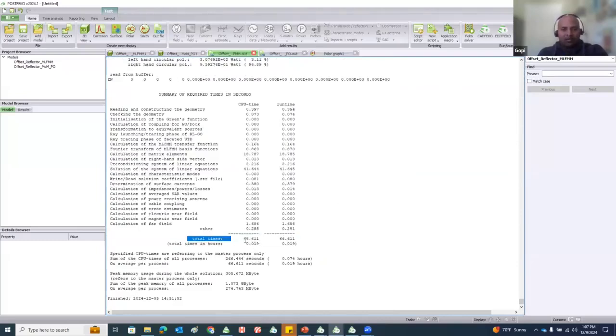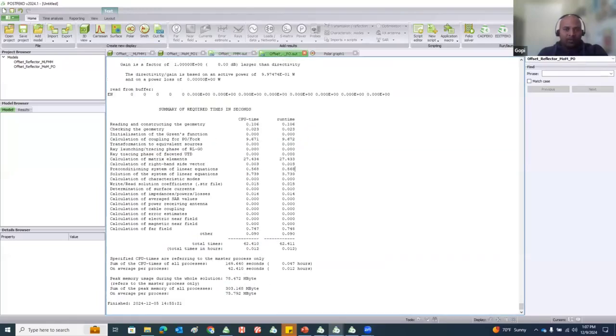So here, the total time required with MLFMM is 66 seconds, and the total memory required is 1 gigabyte. But if you look into physical optics, the total time required is 42 seconds, and the total memory required is only 300 megabytes. You can see a clear savings in both memory and time when you switch from a full wave solver to an asymptotic solver.